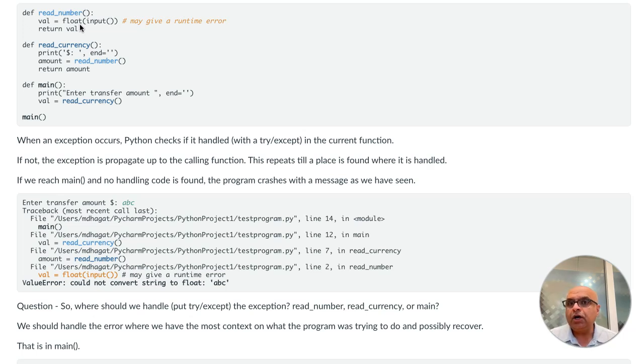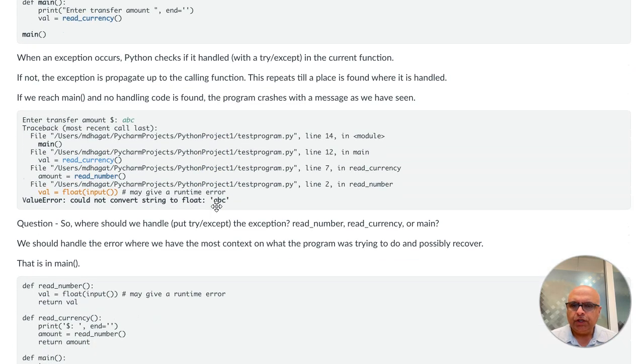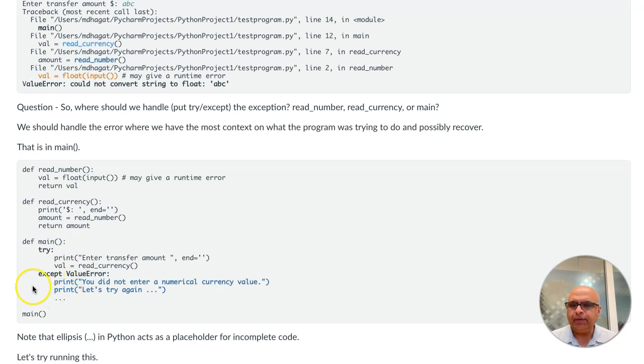They could have been calling read number from a different context and not this particular context where you were trying to actually read some transfer amount. So what would that code look like? It would look like the following, where we would put the try except in main, and the particular kind of error we would get here is value error. And you could print something intelligent and say you did not enter a numerical currency value. Let's try again. You could have a loop here till the person actually enters a valid number.